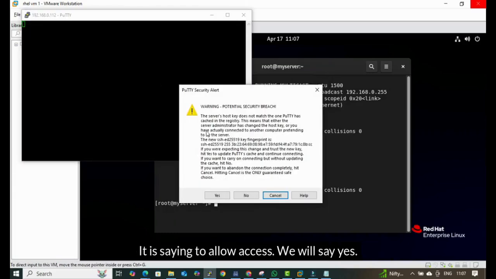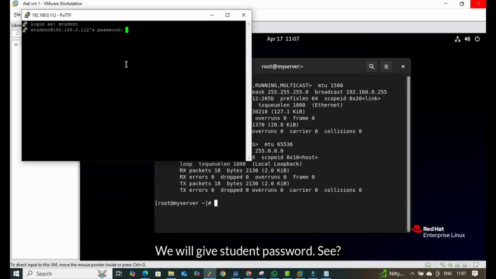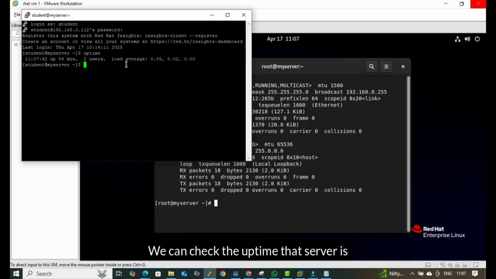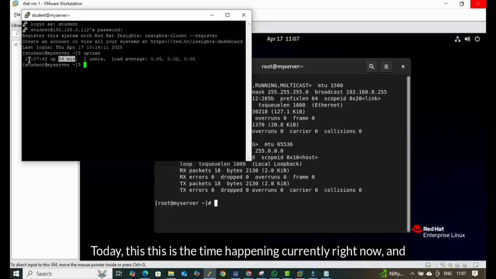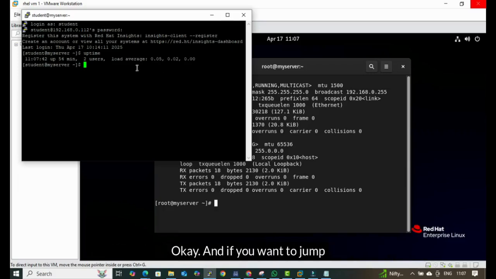It is asking to allow access. We will say yes. Now we will log in as, suppose, student. We will give the student password. See, now it is logged in on the server. We can check the uptime. That server is up for 54 minutes. This is the time right now, and this is the load I have been putting on the server. And if you want to jump to root, we can jump to root as well.